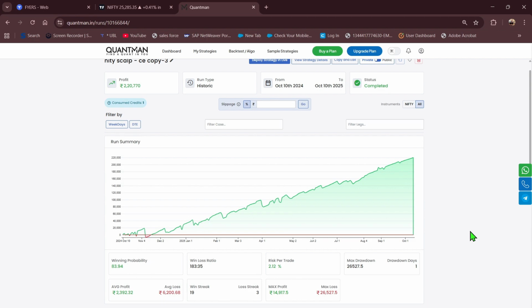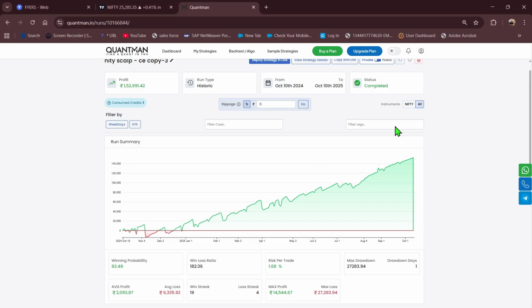This is an option buying strategy backtested for 1 year, 2024 till date, with a winning probability of 83.94% and a drawdown of 26,000 rupees. This is utilizing 6 slots, which would take around 1 lakh rupees, including the drawdown period also. And if I'm putting 0.5% slippage, the returns slightly reduce. However, the winning probability and the drawdown slightly change.